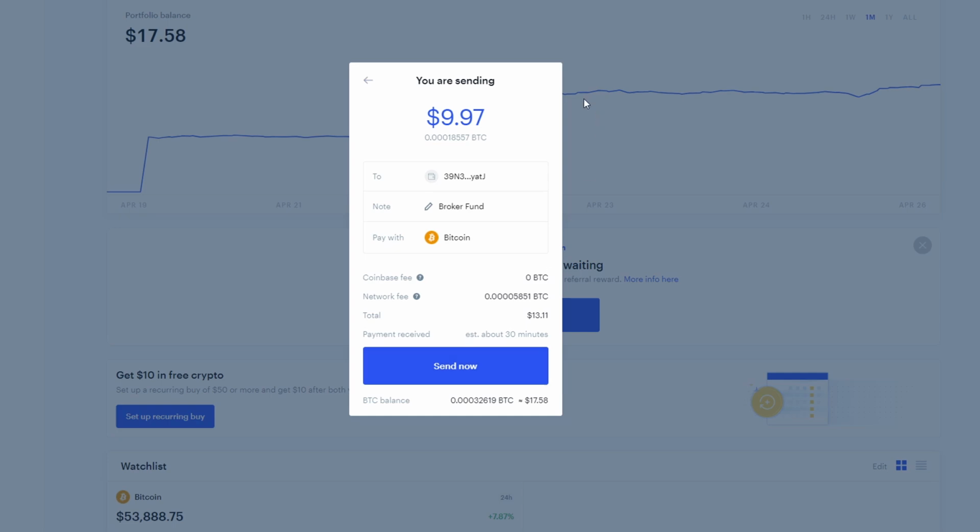Now, again, there are fees. As you guys see here, sending $10, there is a little bit of fee there. It's gonna come out to $13.11. So again, as I said before, you're gonna wanna go ahead and fund a little bit more than what you want to send to take care of those fees. But we're good to go. I'm gonna go ahead and click send now.